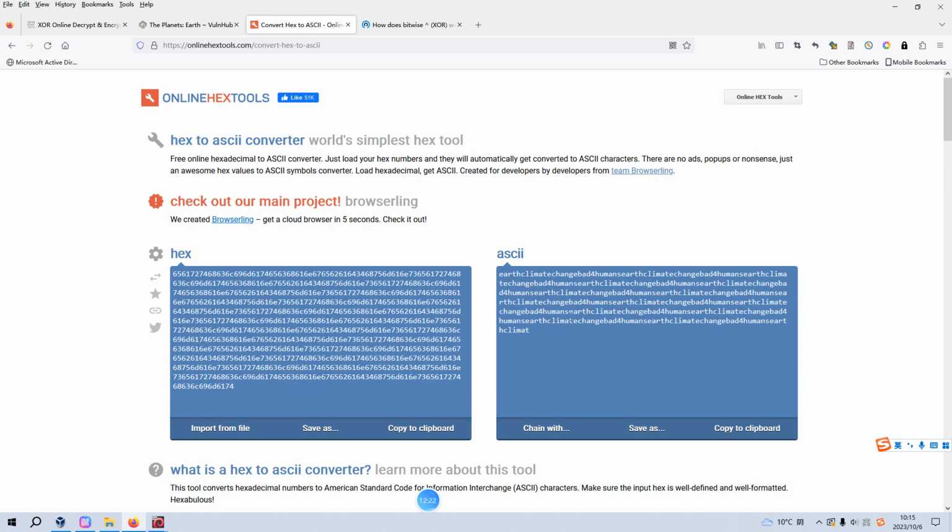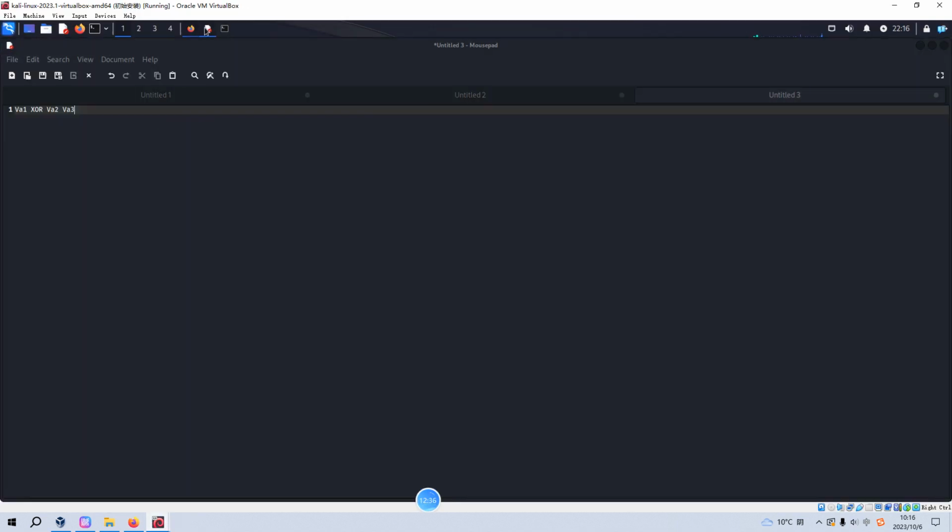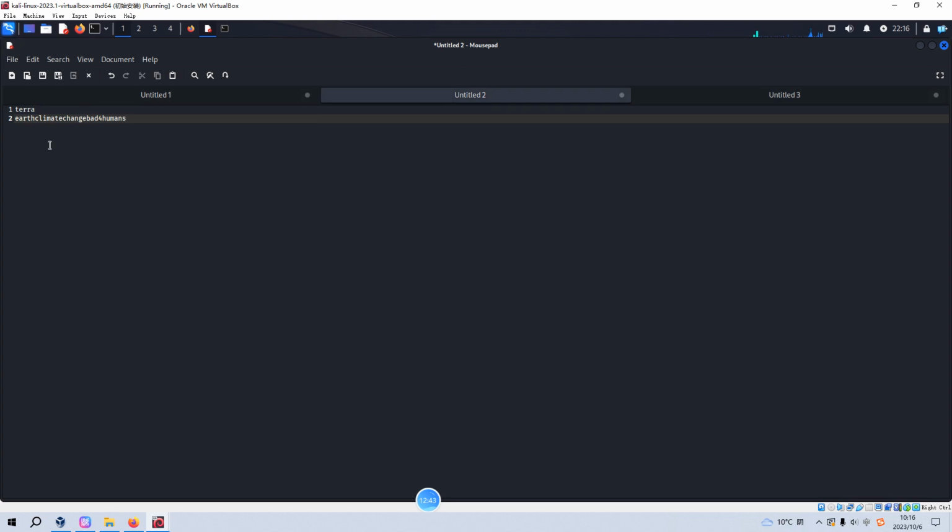And from the pattern, this text has some pattern. It will repeat this string many, many times. So we can make a copy. This should serve as our password. And we can go back to our notebook. And we already know the username. Yeah, the username is this one, Terra.